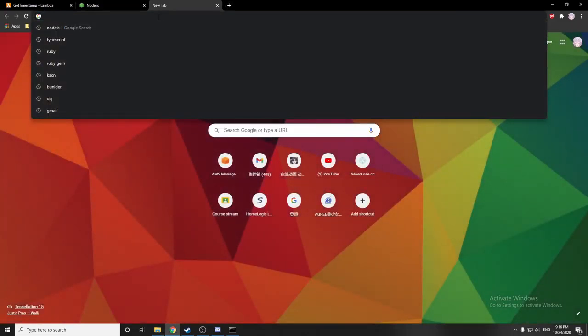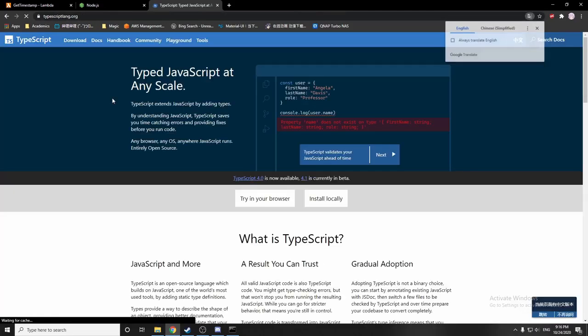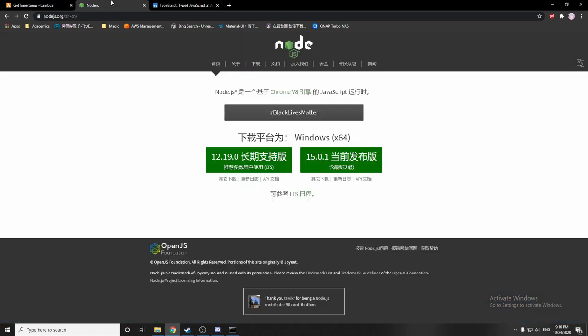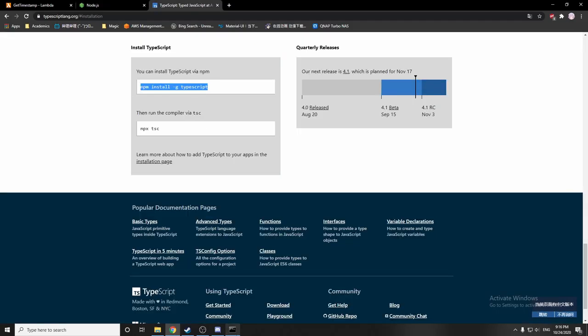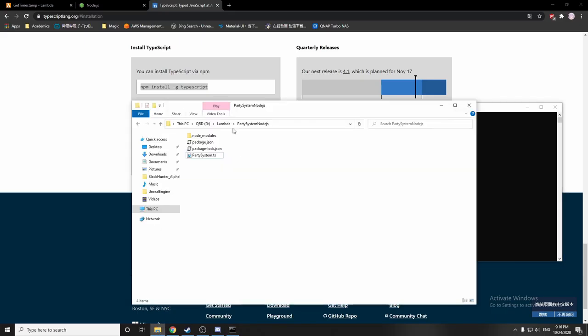And now we're gonna install TypeScript on our local computer. So you can just go to the TypeScript website and click install locally. It will give you the npm code. If you want to use npm, you must have Node.js installed on your local computer. So okay, I'm going to run this in the command line. So you can check your TypeScript version. It can be tsc -v. My version is 4.0.3. That's all good.